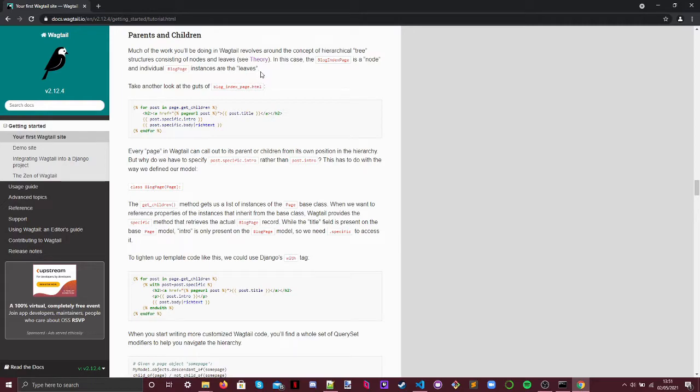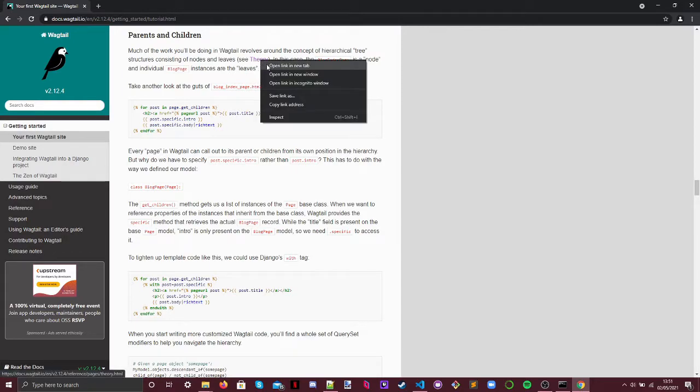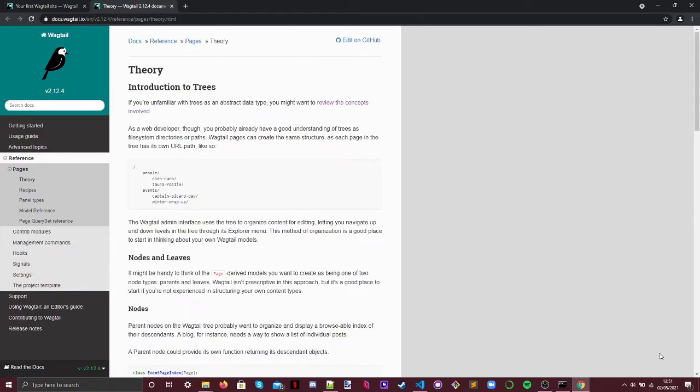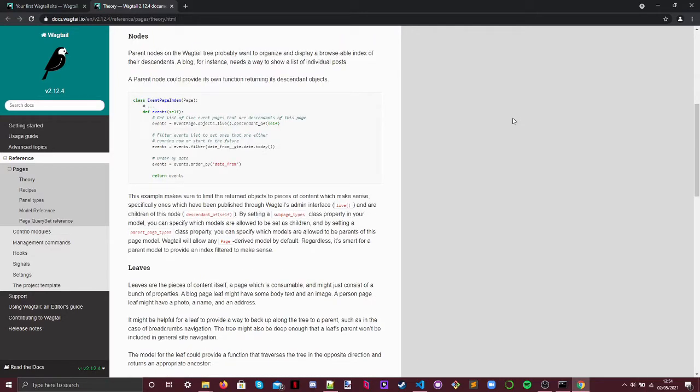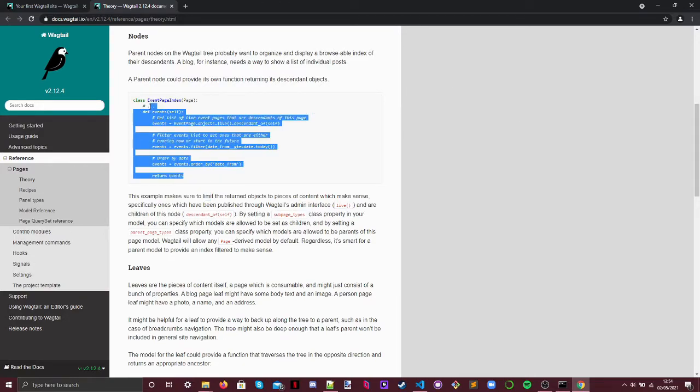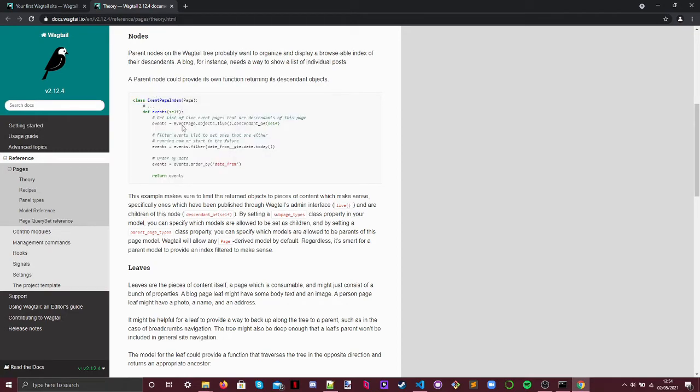But let's look a little deeper into this. Let's look at the theory page here. So here we are on the theory page. The first section we'll look at is the one covering nodes. The code in front of us here is just describing some event page index. Not too important. With several ways of interacting with the nodes and with features that nodes can use.